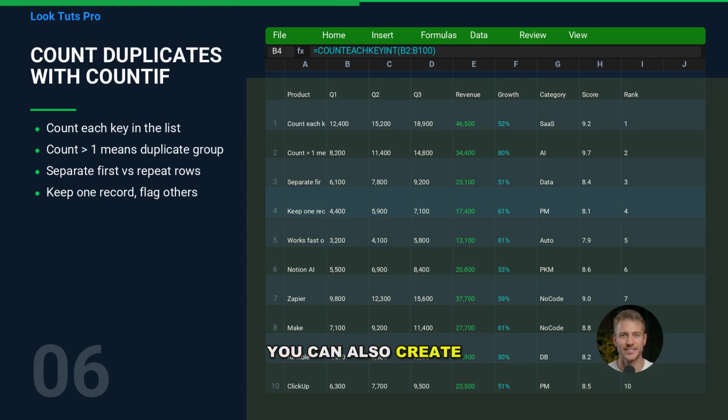You can also create a second indicator, first occurrence versus repeat. For that, you count how many times the key appears up to the current row. If it's 1, it's the first occurrence. If it's 2 or more, it's a repeat. This is useful when you want to keep one record and flag the rest. Keep in mind that COUNTIF works well for exact matches. If your key is consistent, the result is consistent. And because you're counting one column, performance is usually fine, even for larger lists.